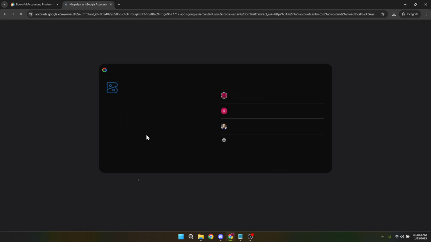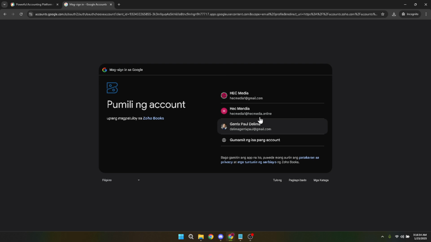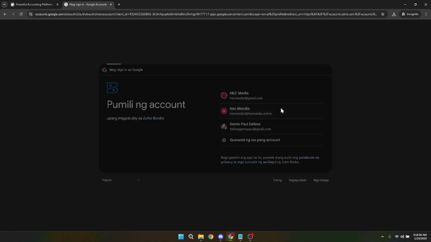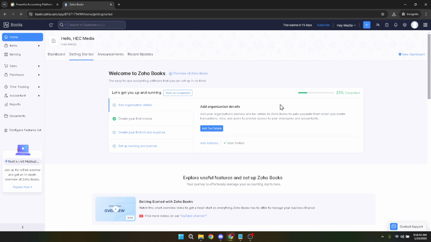After clicking on Google, you'll be prompted to choose your account. Just select the account associated with your Zoho Books. Depending on your internet speed, this might take a bit of time to load, so a little patience might be required here. Once you're successfully logged in, navigate to the Purchases tab located on the left-hand side of your dashboard. This section is where you'll manage all your purchases and expenses.